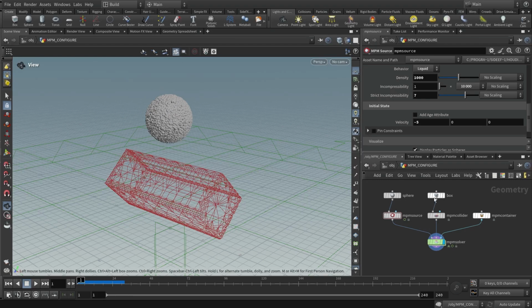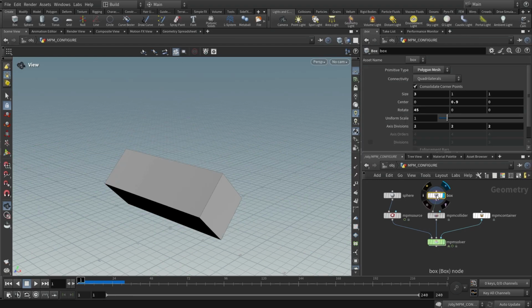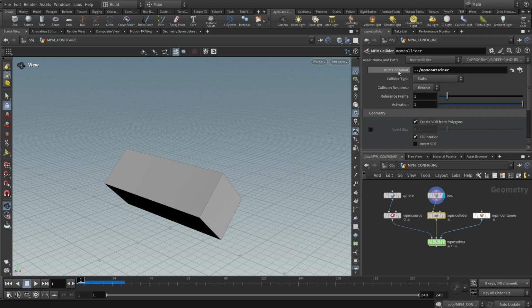Now, let's go over our MPM collider. Here, we have a box that's working as a collider for our particles. You can see that it's asking you for an MPM container, which is actually going to be the same one as the source.